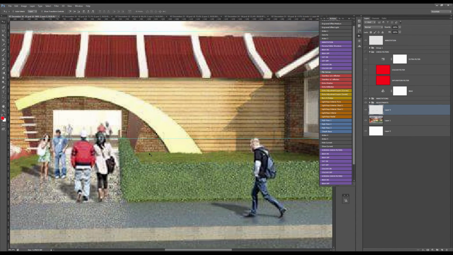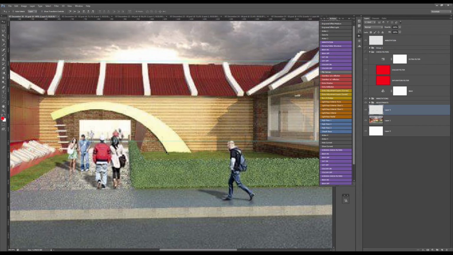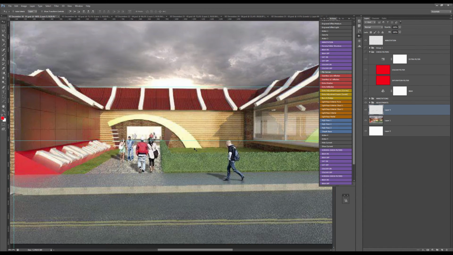So if you cannot use some sort of forest pack or any other scattering program or software, you can still do it in Photoshop quite easily.